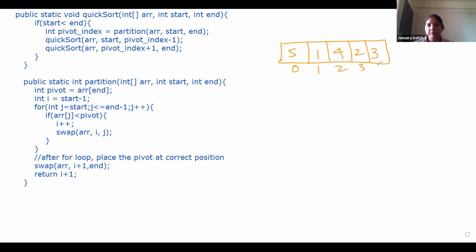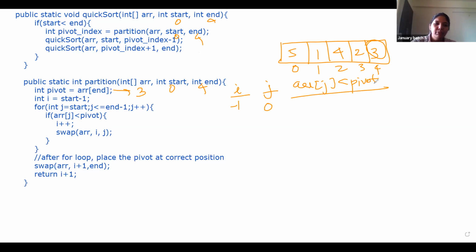Zero, 1, 2, 3. So first time when the quicksort is called, we will say 0 and 4 is the ending. Now we call partition 0 and 4. Pivot is what? 3. Now we'll say i equals to what? -1. j equals to what? 0. Now we check arr of j less than pivot. Every time we are going to compare. So arr of j will be 5 less than 3? No. So j value becomes 1.